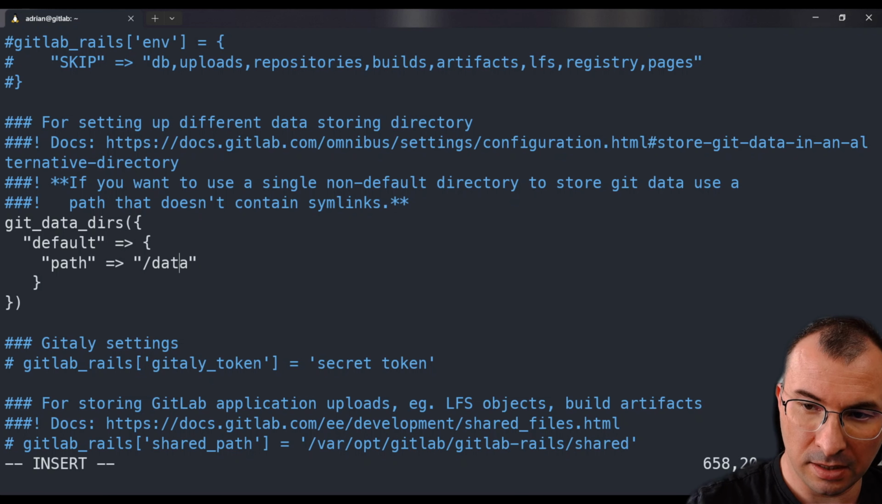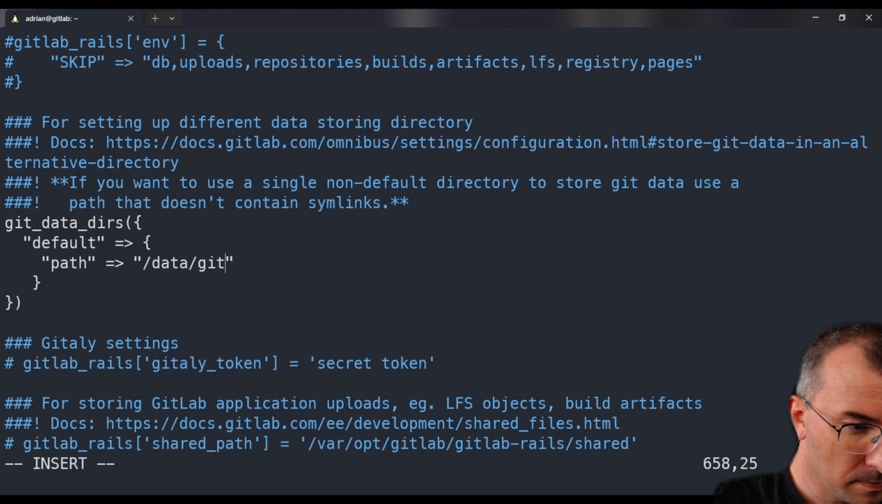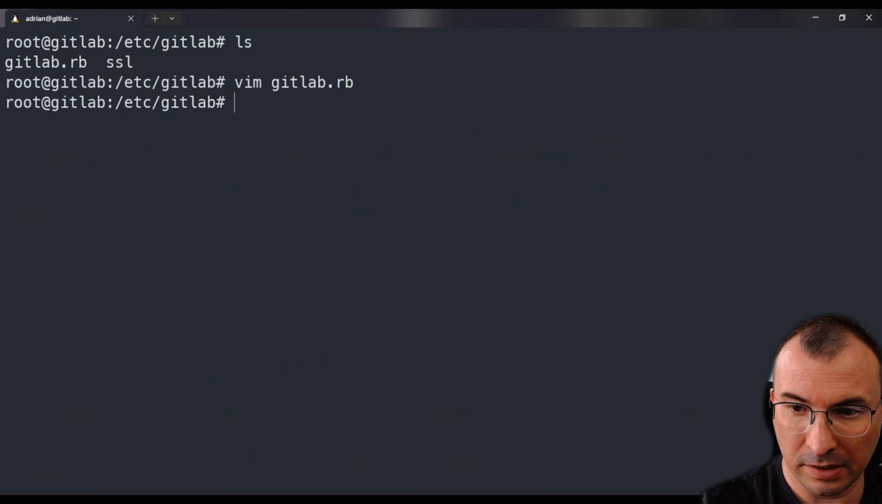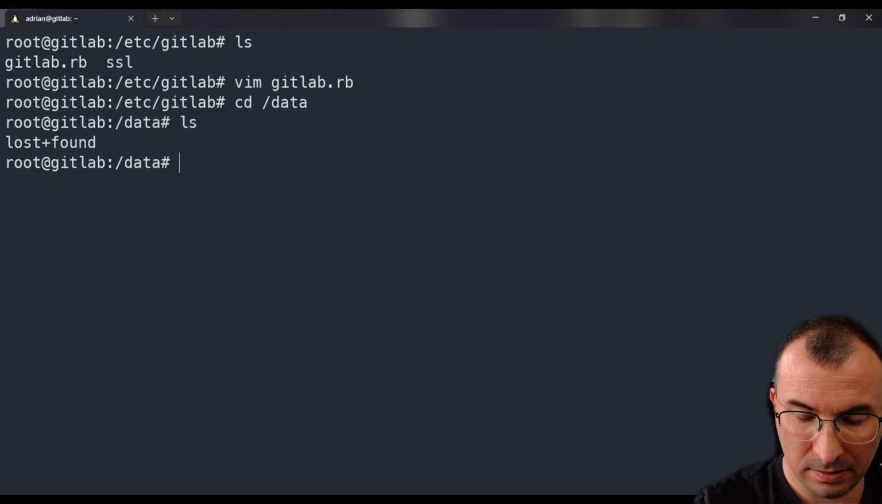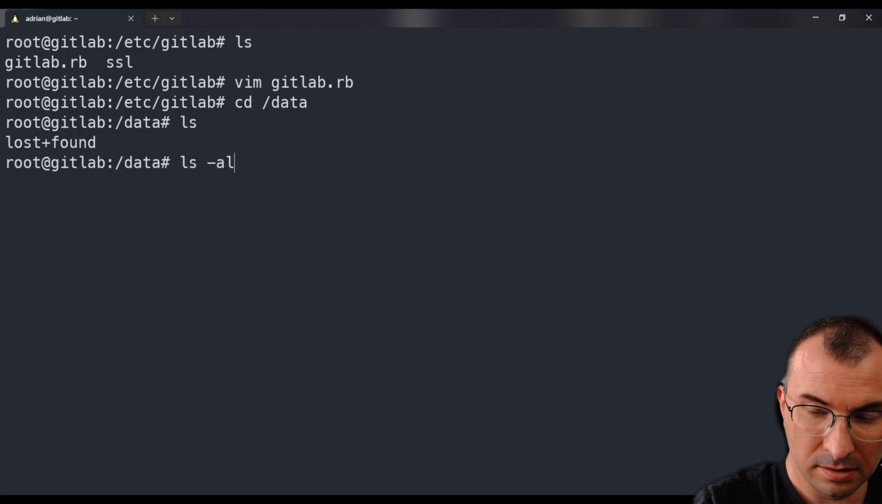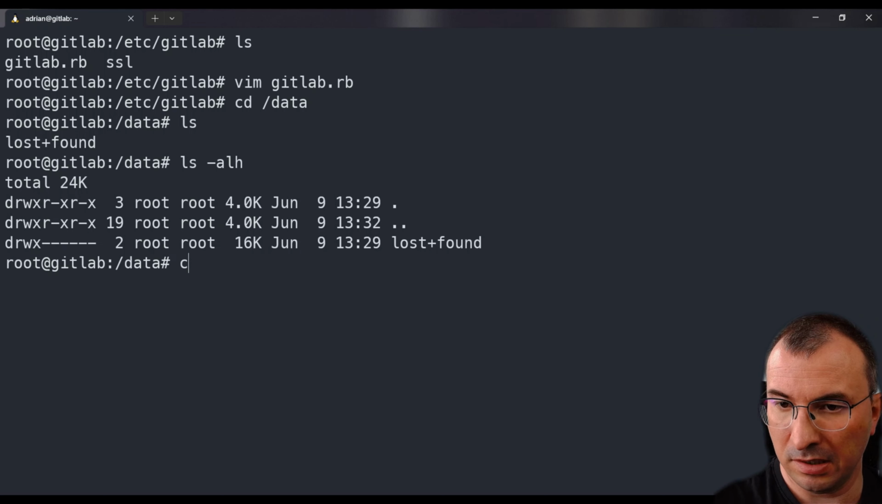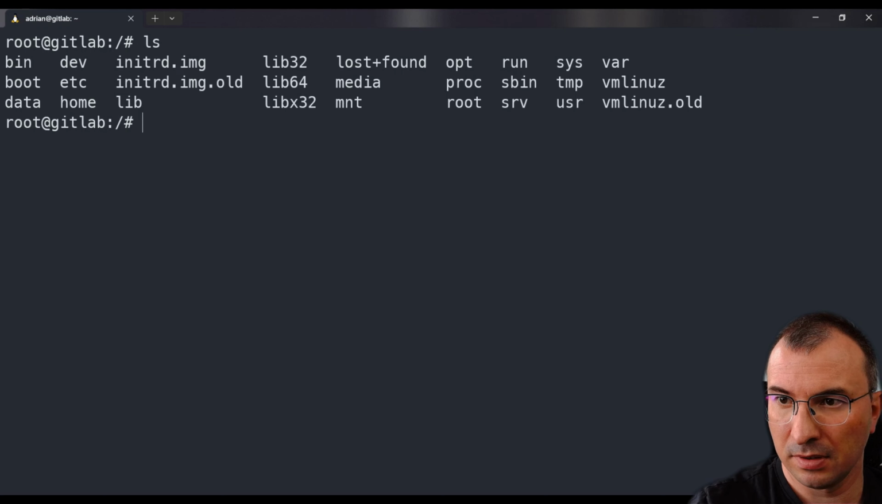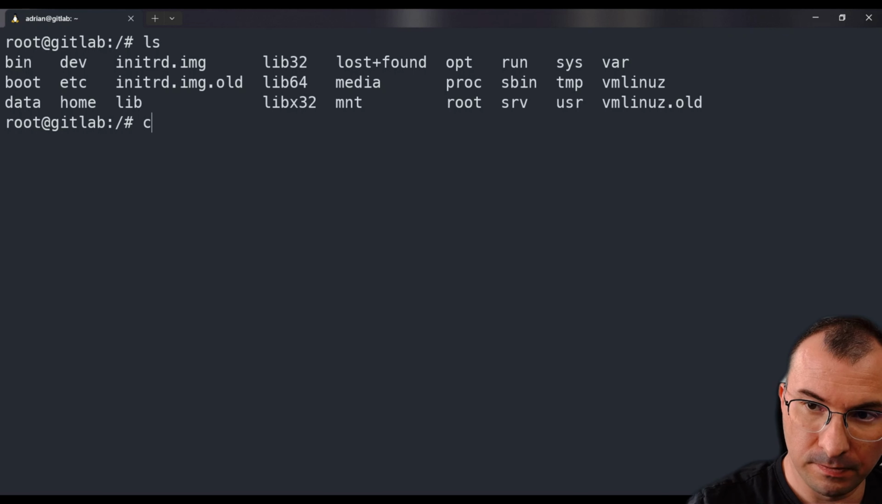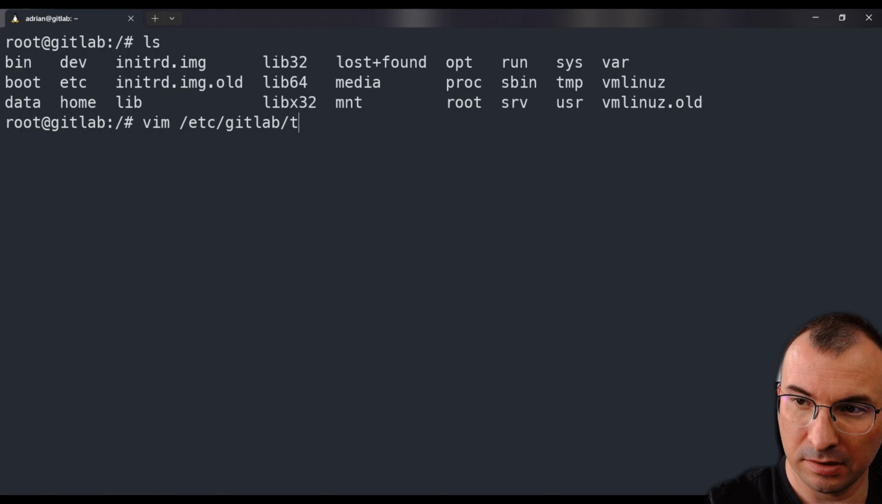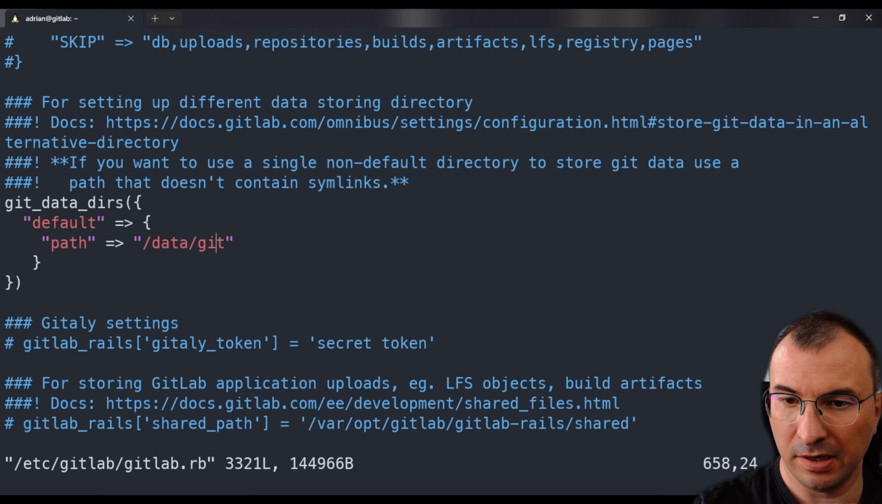And then at the end, we need to add git. Well, I will save it in a moment. cd data, plus h, and you can see if I go up, you can see the whole configuration. Lovely. So okay, vim /etc/gitlab/gitlab.rb file.